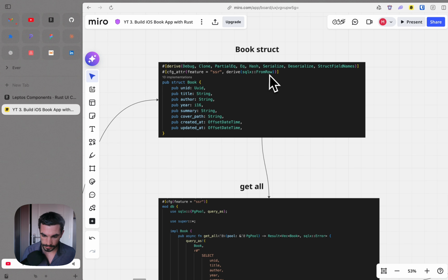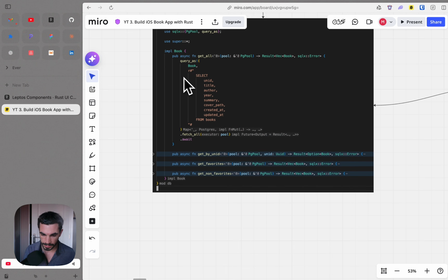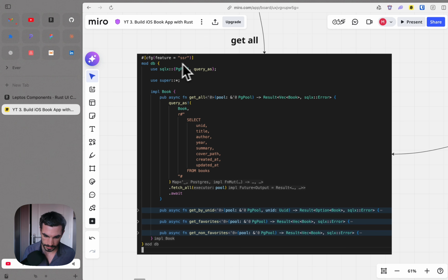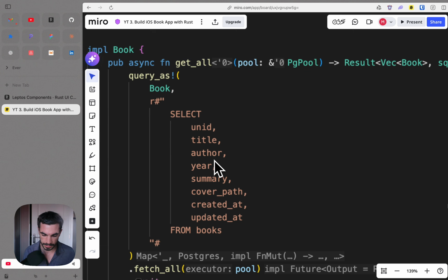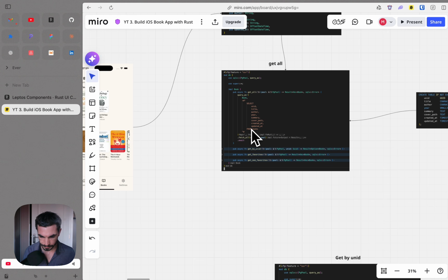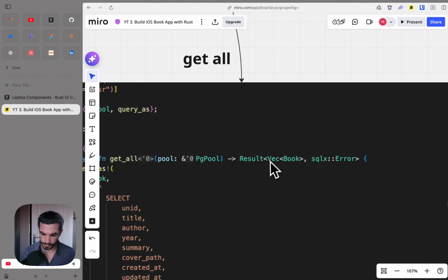And we will have derive sqlx FromRow, okay? So this is what makes the backend work, because this struct will be used both in the frontend and in the backend. In the backend, we will have a module db that looks something like this, that works for SSR. So SSR is server-side rendering, and we'll have a get_all function like this. We'll have also get_by_unit, get_favorites, get_non_favorites, or something like that. It depends on what AI gives us, but at least get_all and get_by_unit will be pretty easy. And it looks something like this, so it's very basic SQL. You select unit, title, author, all the fields basically, from books, and that's it. And it gives you back a result with a Vec of Book.